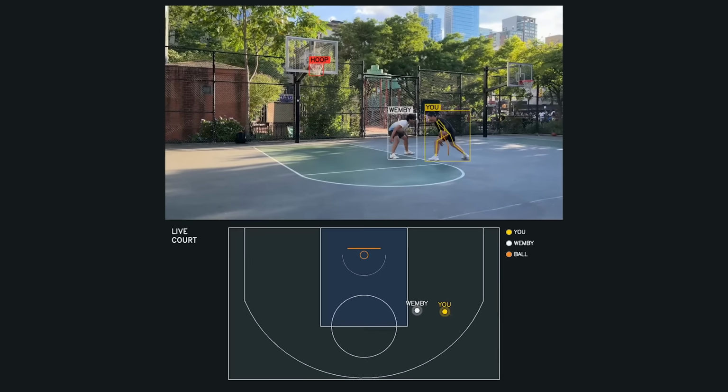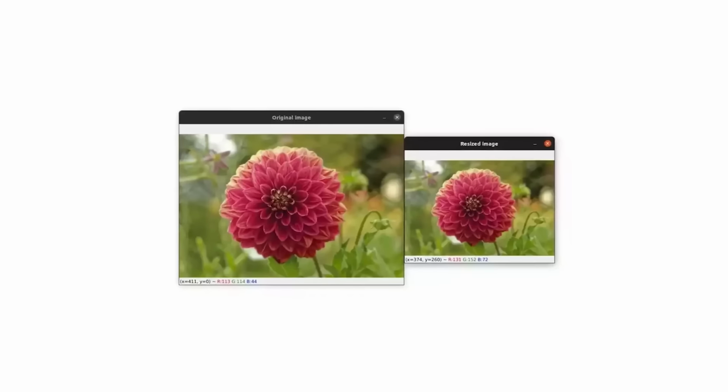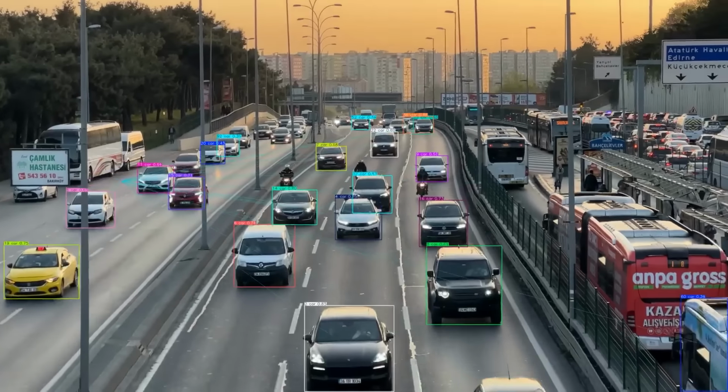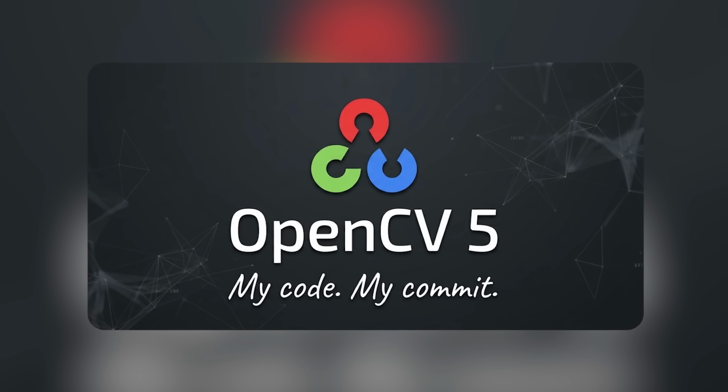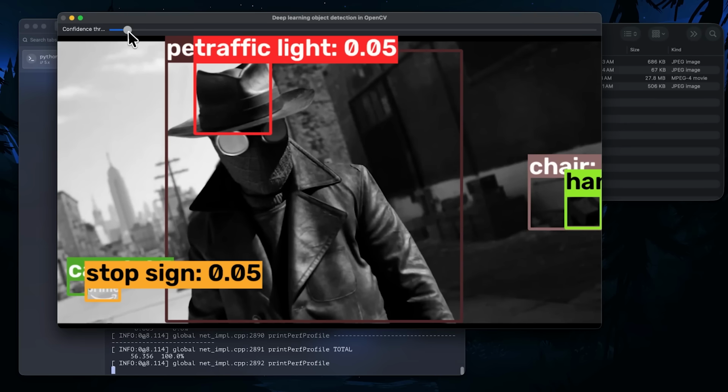So we all know OpenCV, right? It is the ultimate computer vision library everyone's been using for resizing images, detecting objects, and performing all sorts of computer vision tasks. And it just got the first major release update since 2018. And this is a big one. OpenCV 5 has a brand new deep learning engine that can run YOLO.